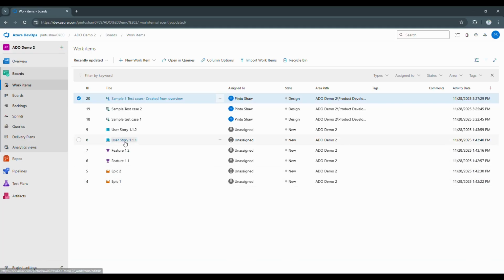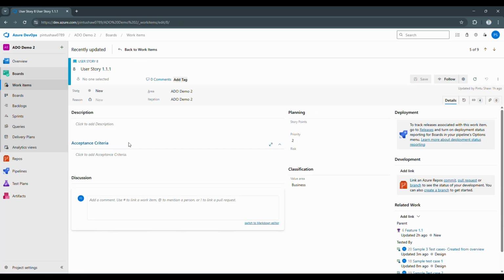We'll go to the user story. Suppose I want to add a test case within this user story 1.1. So we'll click on this user story. Now this user story's details are showing up. Since I created this user story just for demo, there is no description, but in the ideal scenario you will have the user story description and acceptance criteria.